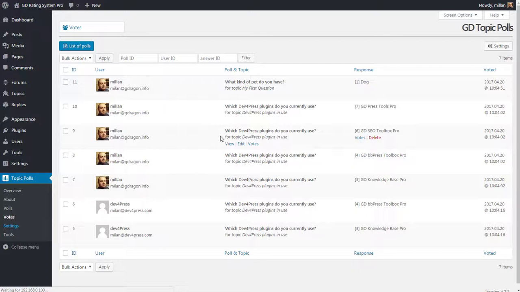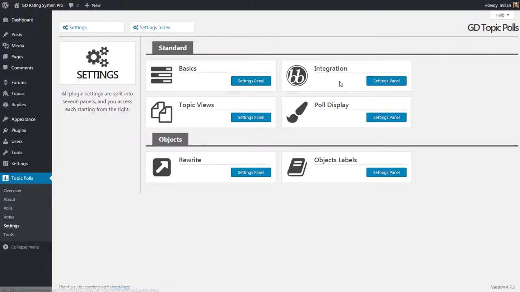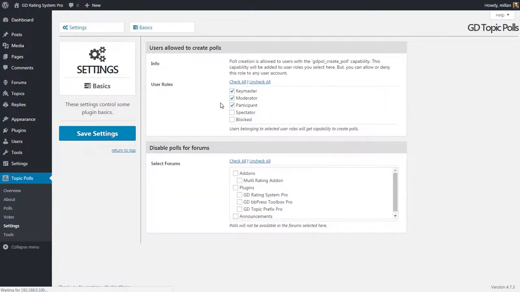As for the plugin settings, there are basic options that will allow you to control which user roles are able to create polls, and also you can disable polls for some of the forums. So you can have polls active in some forums, and select here to disable other forums from using polls.